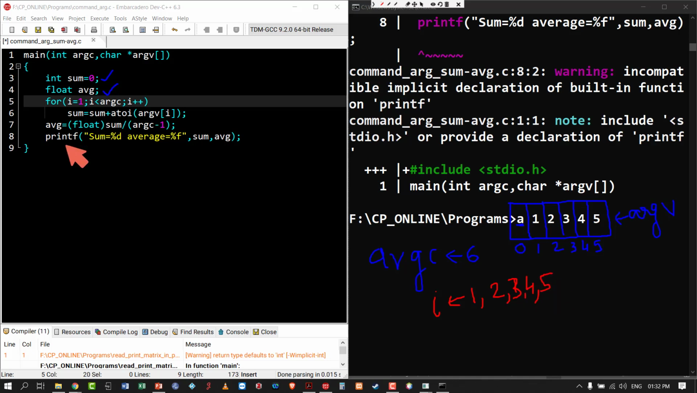So first is sum equal to sum plus atoi of argv of i. What is argv of 1? That is 1. 1 will be converted to integer and added along with sum. Then the next value of i will be taken, it is 2. So 1 plus 2 will be stored in sum. Then the sum of 1, 2, 3, 4, 5 will be stored in sum. Then the average is calculated. Average is float because I am typecasting it. Sum by argc minus 1. argc is 6, I have only 5 integers. That's why I have done argc minus 1. So sum by 5 will happen. That will be the average.